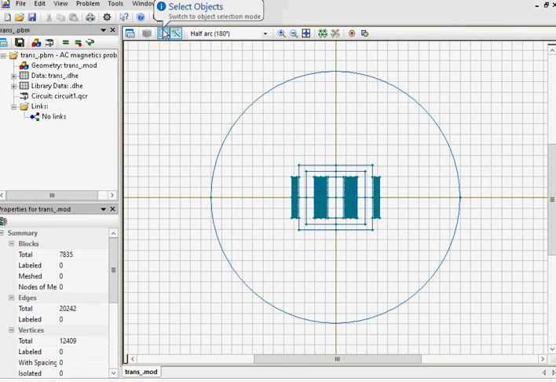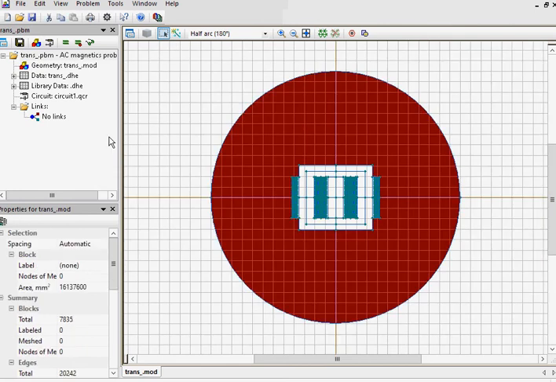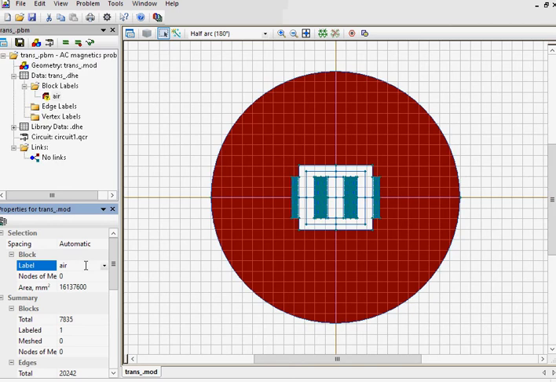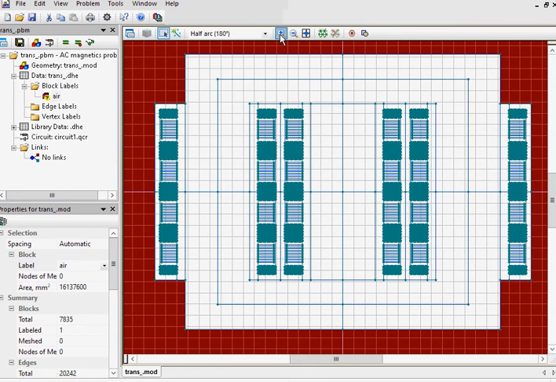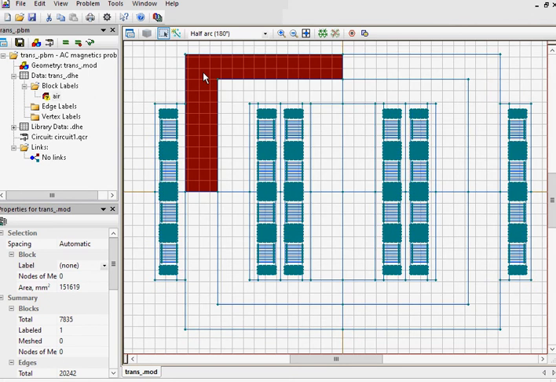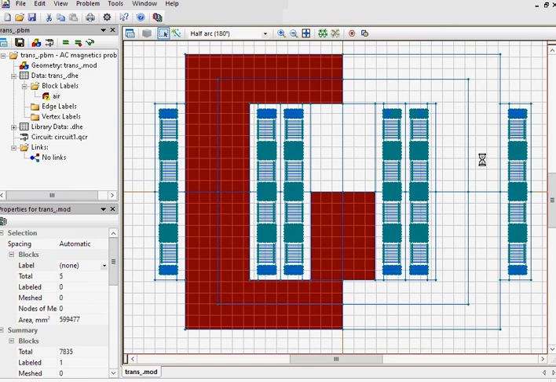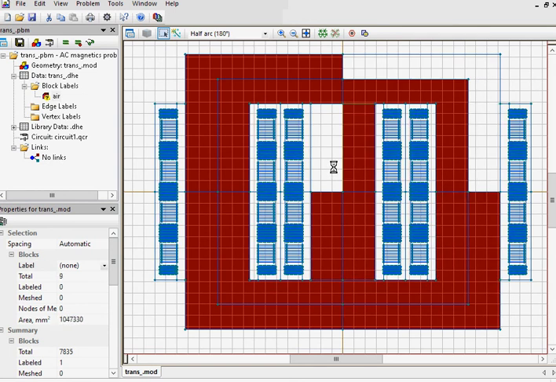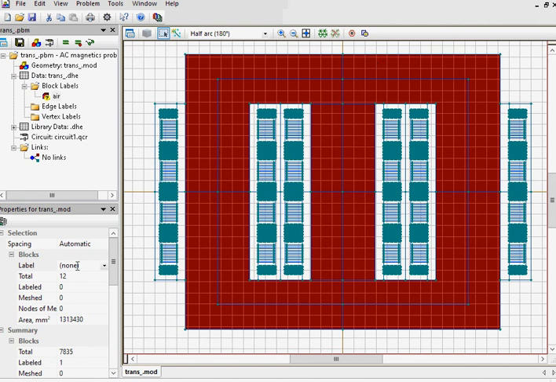Switch to select objects mode. Click the object to select and type in the label name here. This is the air. Okay. Now let's zoom in. Switch the zooming mode off. And again I click here. To select multiple objects at the same time, hold the control button pressed. All these blocks are the core. So I type in the label name here, core.